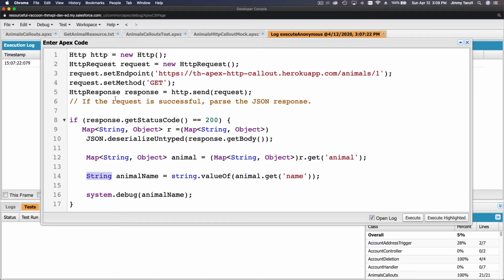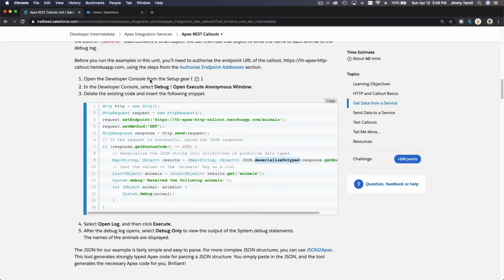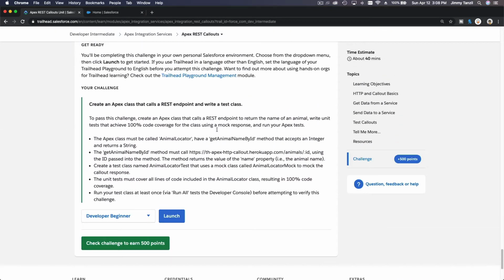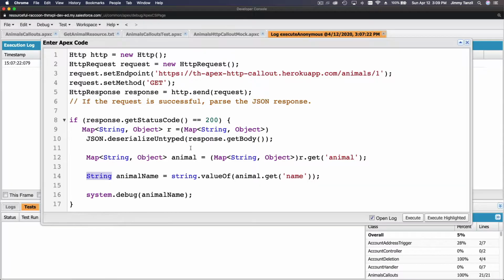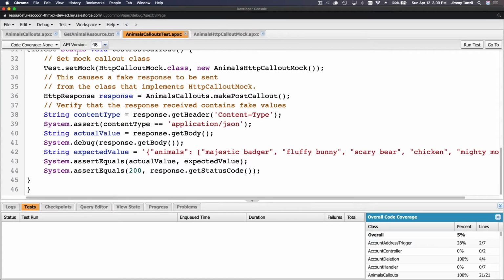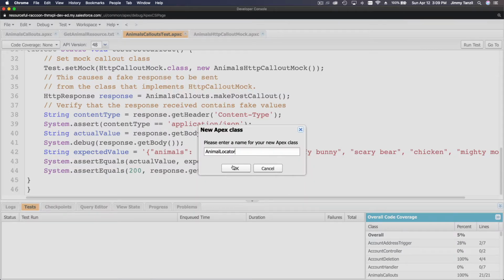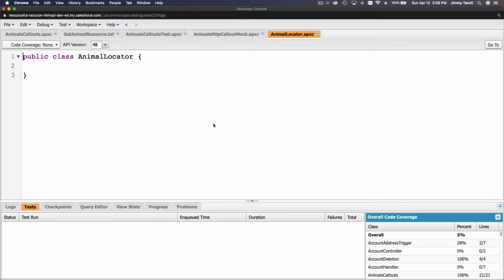Now we are going to actually create the Apex class. If I go back here and scroll all the way down, the class name must be called AnimalLocator. I'm going to close this now. File, new, Apex class, AnimalLocator. Boom. Public class AnimalLocator. So we have the frame of the class.